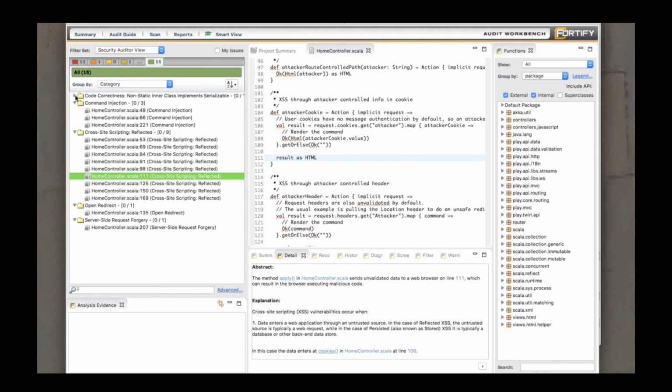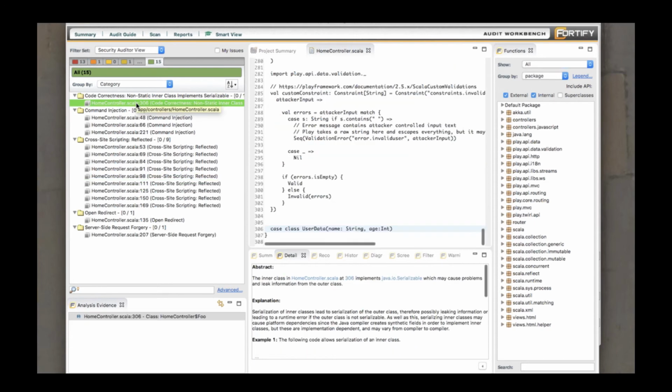I see that there's one more that shows up now that's a code correctness thing. Right. So these are not that important according to Fortify, but if you wanted to see them, you can just switch to security auditor view, and then you can see all the issues that we found. That's all I wanted to point out. We can move on.